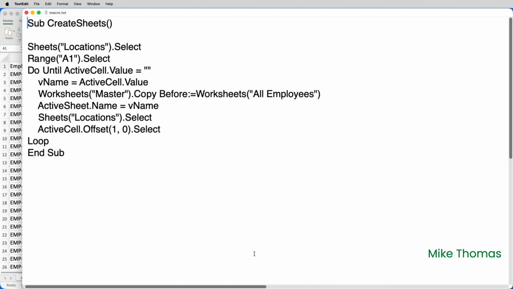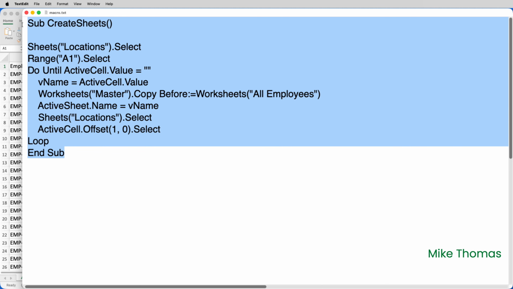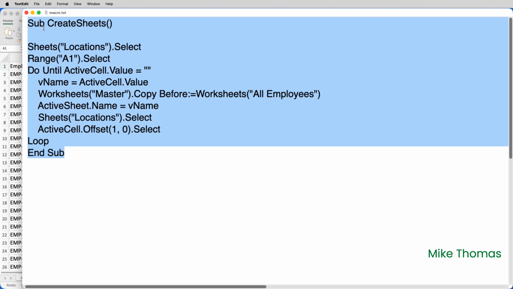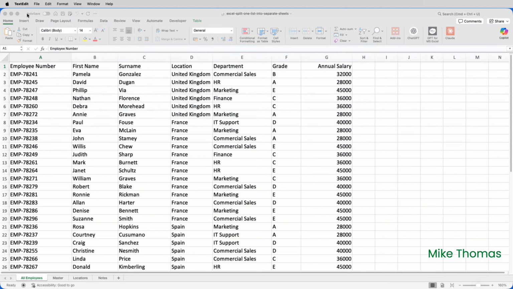So I'm going to select all the macro code and just copy it, just right click copy, and then close the text file down. I've also, by the way, closed down the Excel file and opened it up again, because if I don't, when I run the macro, it'll error because there's already France and Spain sheets in there. So if you're following along, close down the Excel file, just reopen it again.